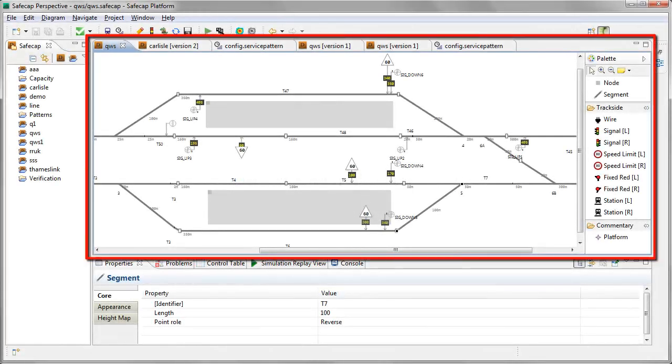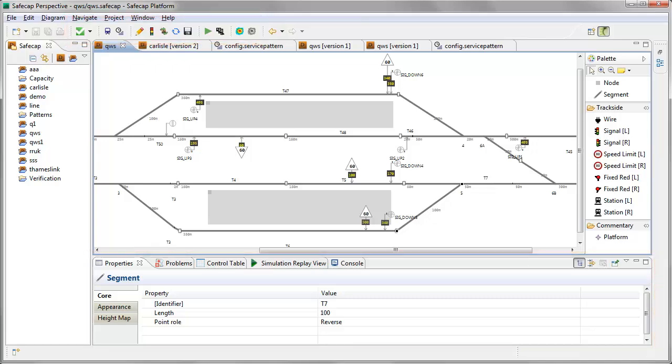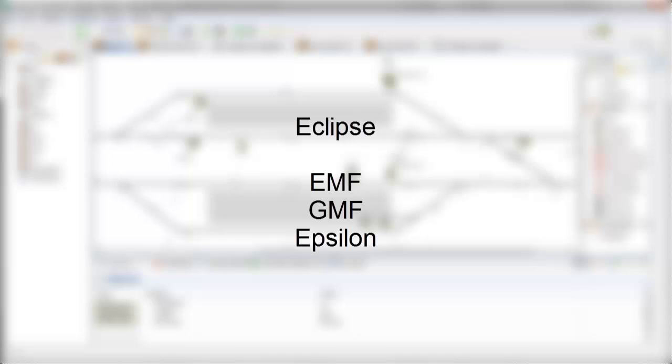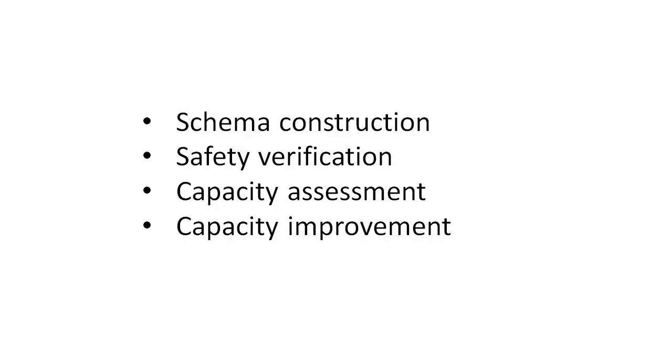It provides a schema editor, a project explorer, and a number of views for editing properties of schema elements such as railway segments, junctions, train tables, etc. The tool is based on Eclipse and uses EMF, GMF, and Epsilon frameworks. In this demonstration, we will show the process of schema construction, safety verification, and capacity assessment and improvement.